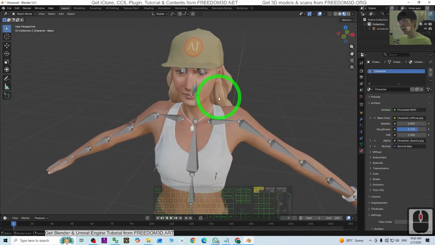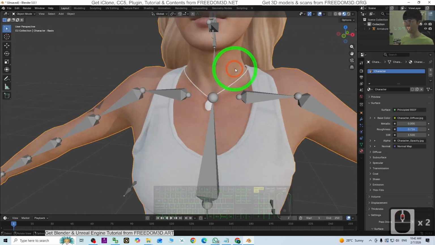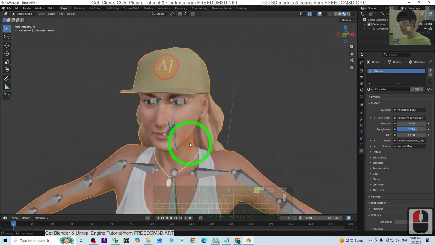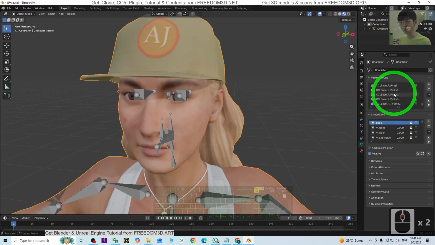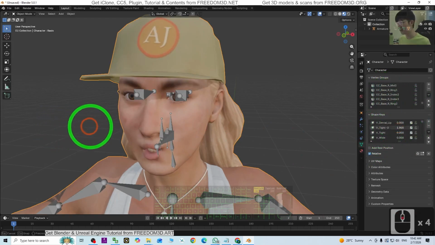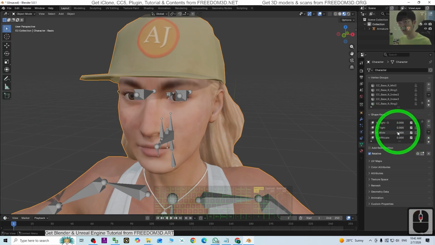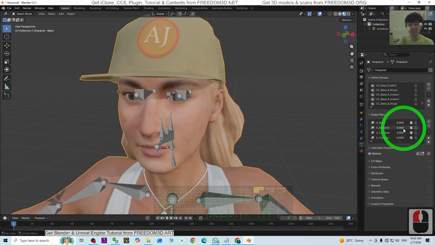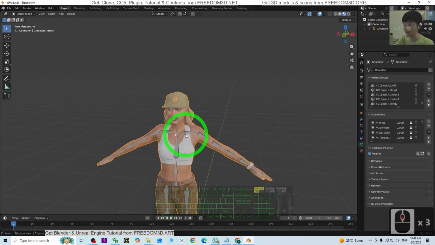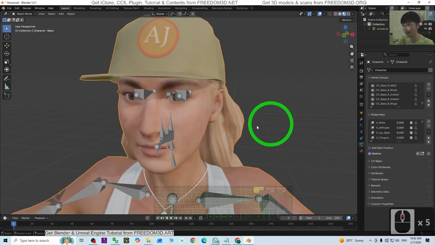And now I'm going to test the facial expression morph. Click here, the shape keys. You can see the shape keys are here. All of these are the shape keys that are ready for your 3D animations, so that later you can bind them with your lip sync, if you know how to make the facial expression lip sync in your Blender.